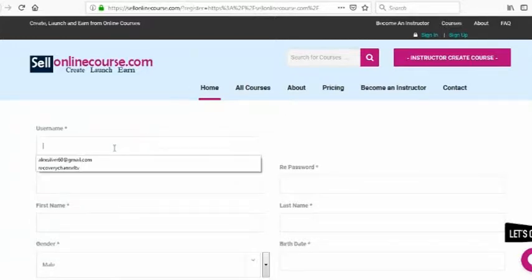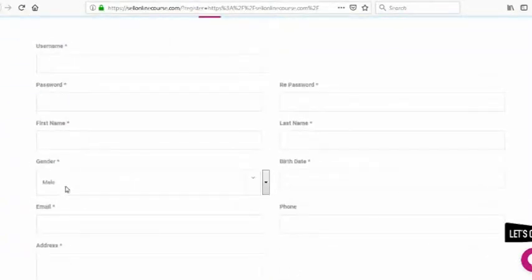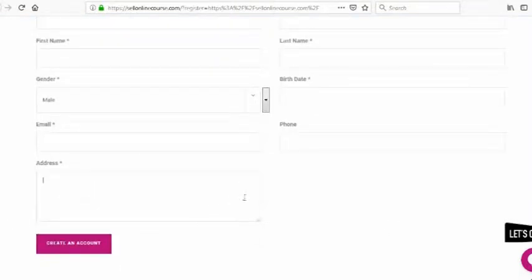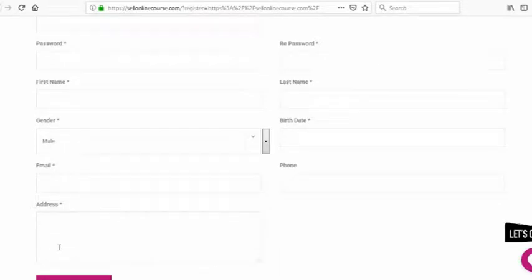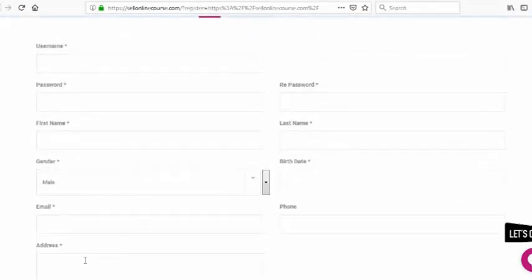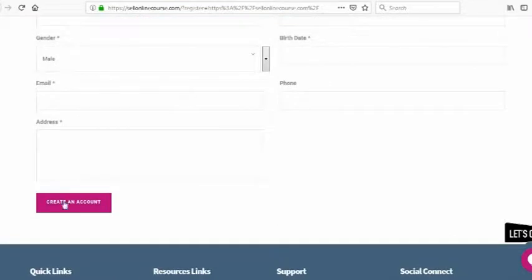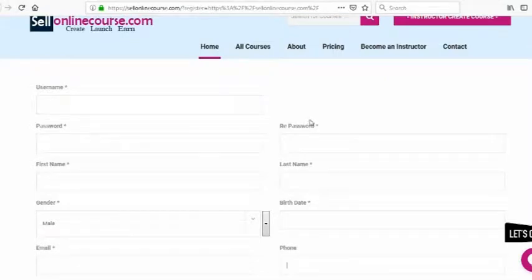So you put in your username here, and your password, your first name, your gender, your email, and then your address here. You can just say Lagos, Nigeria, or Abuja, Nigeria here. You don't necessarily have to be detailed about that. You repeat your password, your last name, your date of birth, and then your phone number. Once you do all this, you click on the create an account button, and immediately you are given access to the platform as a student.